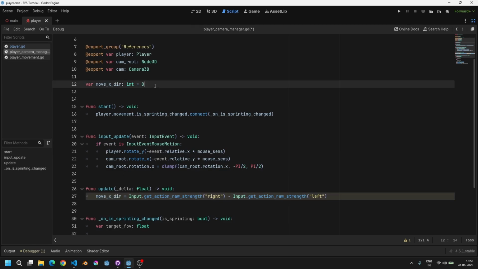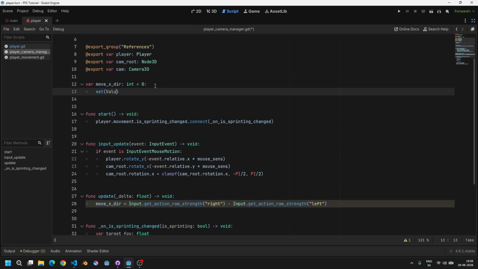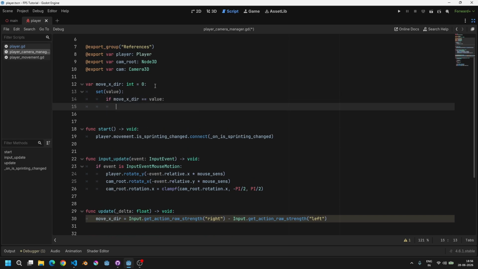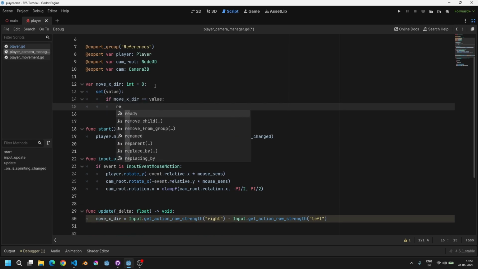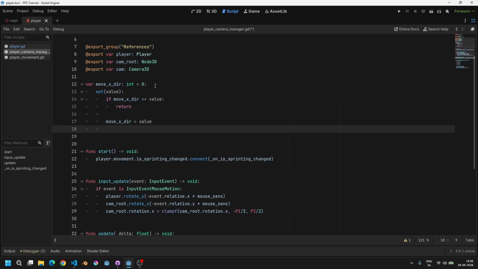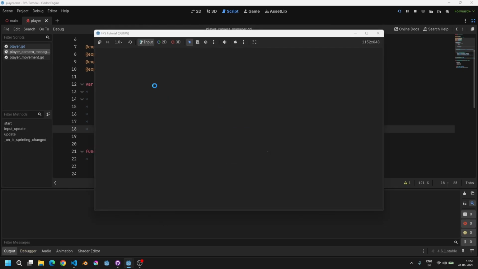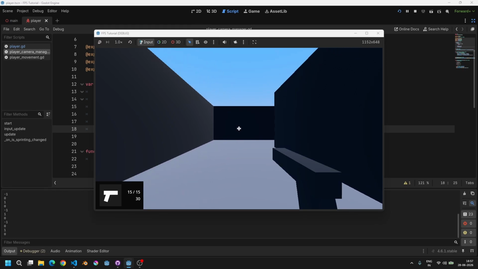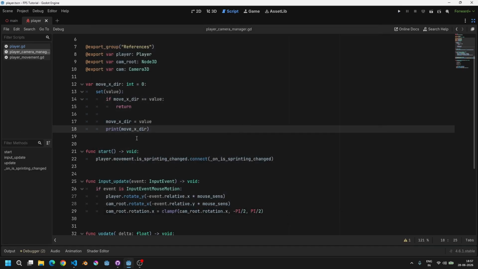And over here I'm again going to define a setter for this, and here I will do a similar check, where if the new value is the same as the old one, we won't do anything, no updates. Otherwise we update the direction with the new value, and also let's print it out so we can see if it's working or not. So yeah, it's working. Now over here we can begin the animation.